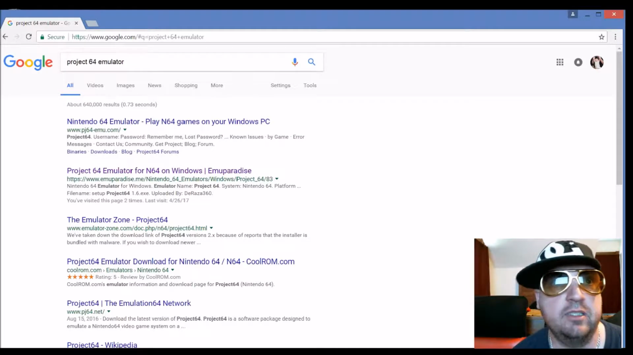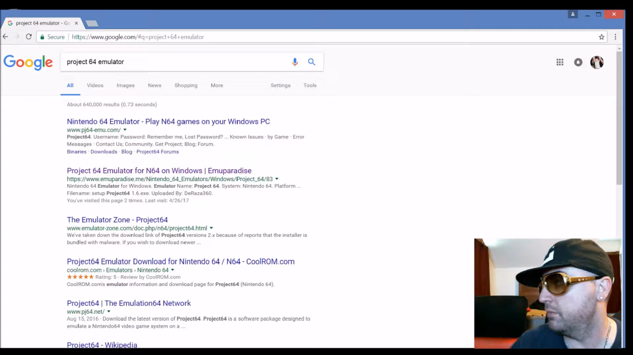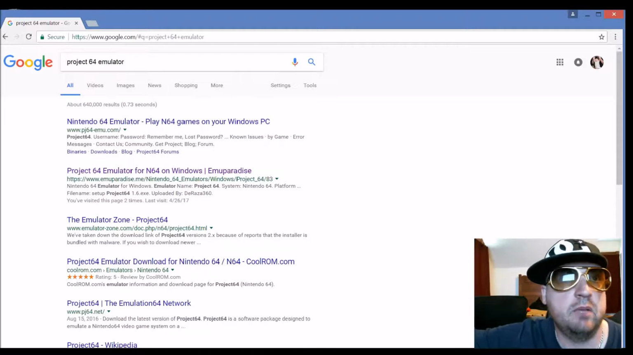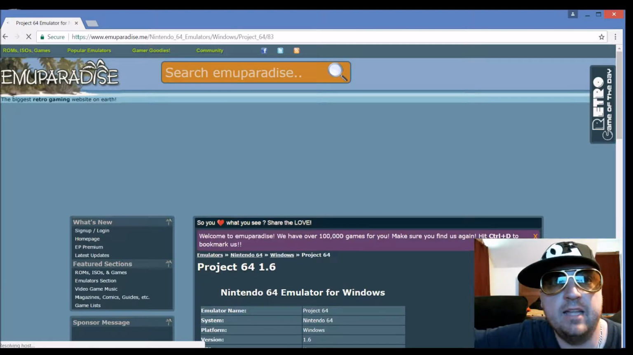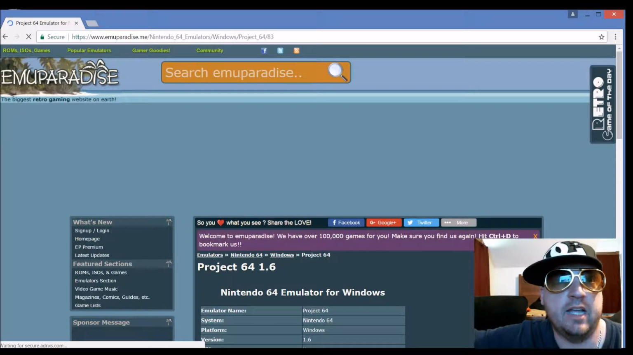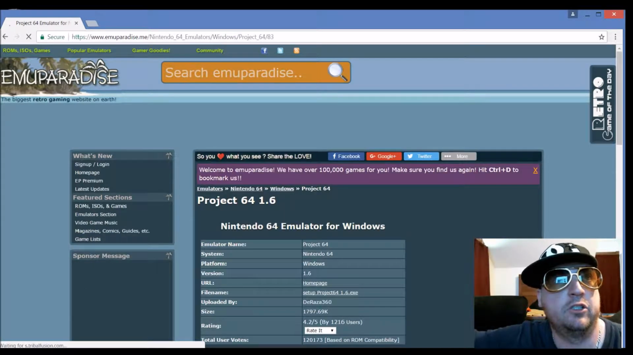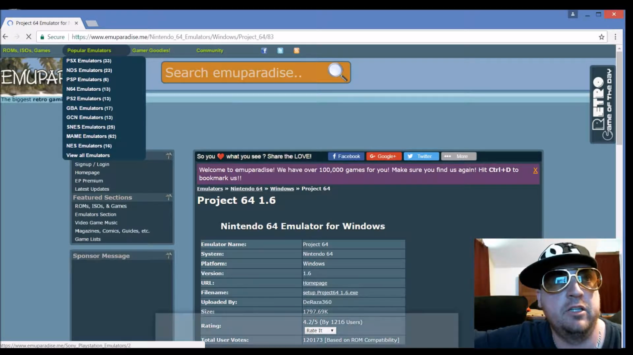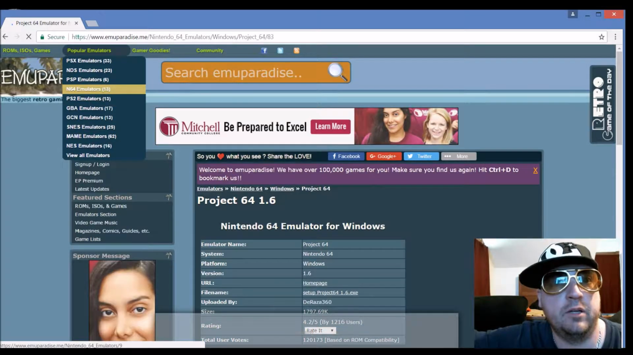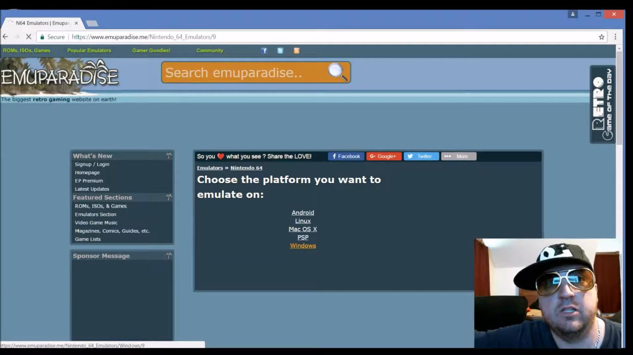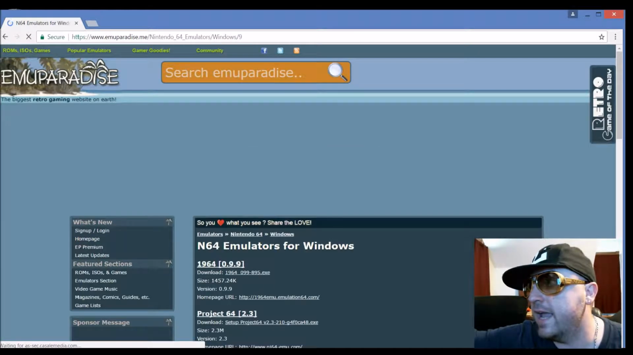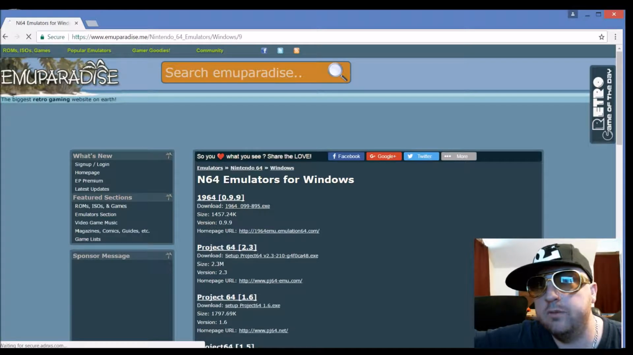There's a lot of different places that you can download this when it pops up. Usually the one that pops up first is this one, so I'm just going to click on it. There are different versions, and I'm not going to download the 1.6 version. I'm actually going to go to popular emulators and select N64 emulator. The platform that I'm going to use this on is Windows. I'm using a Windows 8.1 PC, a 64-bit system.